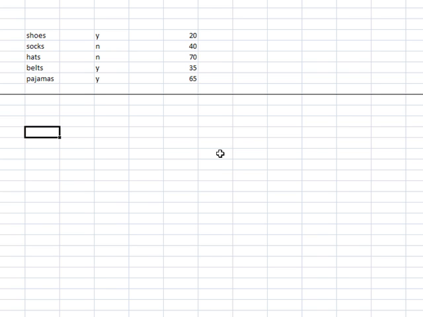Let's say we have a store and we're looking to stock new merchandise. To make it very simple, we have to consider whether we want to order shoes, socks, hats, belts, pajamas, and we made a decision whereby we said, well, let's order shoes, let's not order socks, that's no, and for no, let's not order hats, let's order belts, let's order pajamas.